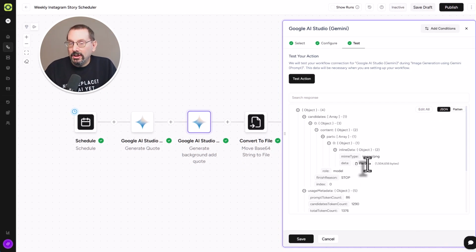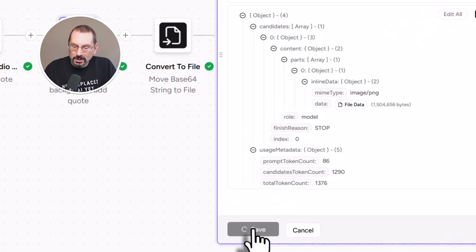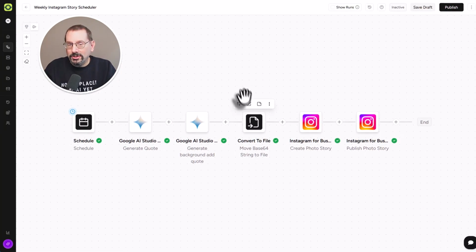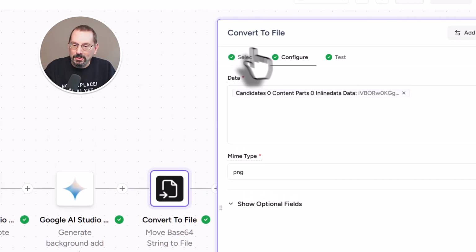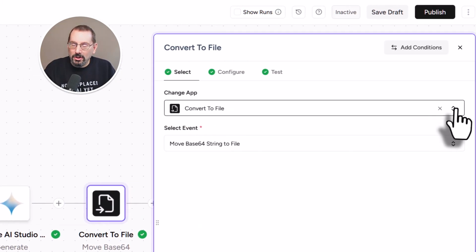Okay, so it generated our background image. We can't see it because it comes in this base 64 format, which leads to our next step. So we'll just click Save there. And that is to convert that base 64 into a URL that we can use and share up on Instagram. So we're adding in this convert to file action step here. It's part of the Autokit default apps that they have.